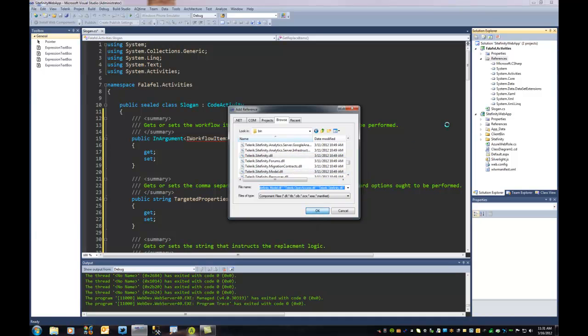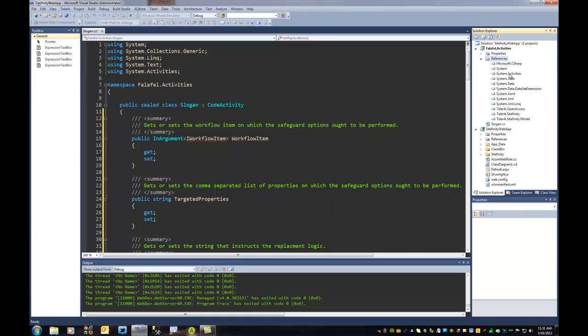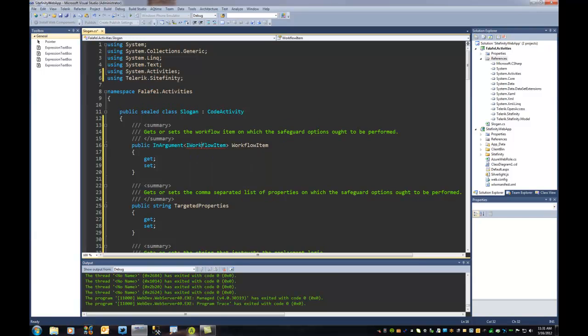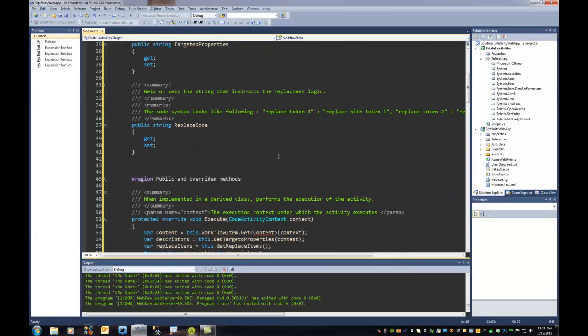So let's go ahead and bring in the three assemblies to be referenced in my class library. Alright, sounds great. They're all in here now. Now when I go back to my IWorkflow item, I can actually bring in my Telerik Sitefinity in the users class. Let's see what else we will need to fix.